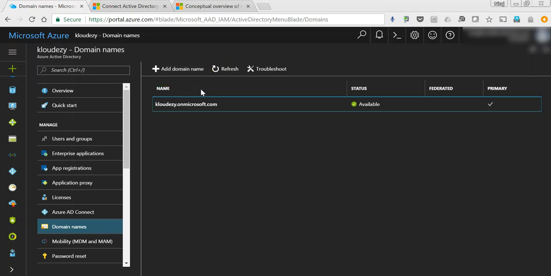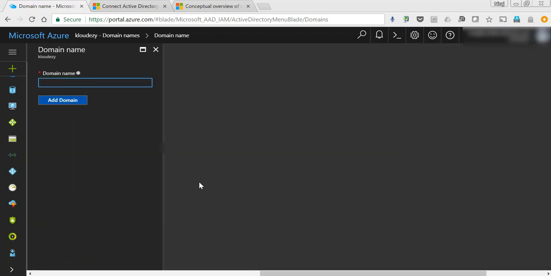Now, what you will see is I already have an initial domain name here, which is in the form of onmicrosoft.com plus the name that I have chosen. In my case, when I created this Azure AD directory earlier, I chose cloudz dot onmicrosoft.com. So this onmicrosoft.com is what you get as a part of the initial domain. Now what we'll do is go ahead and add the new domain that I bought from my domain registrar, which is cloudeasy.com. And once I add that, I click on add domain.